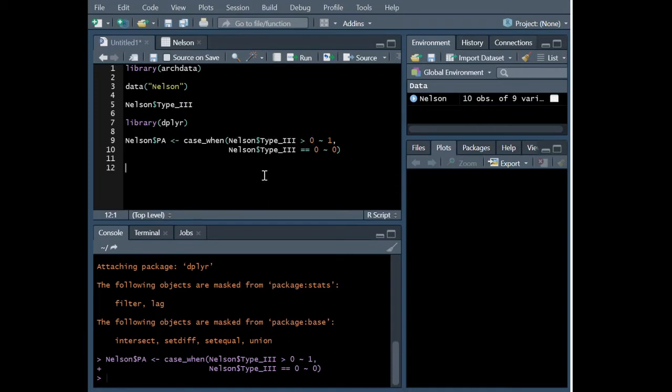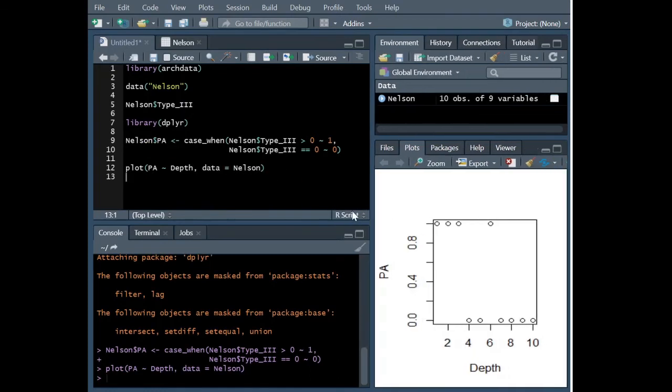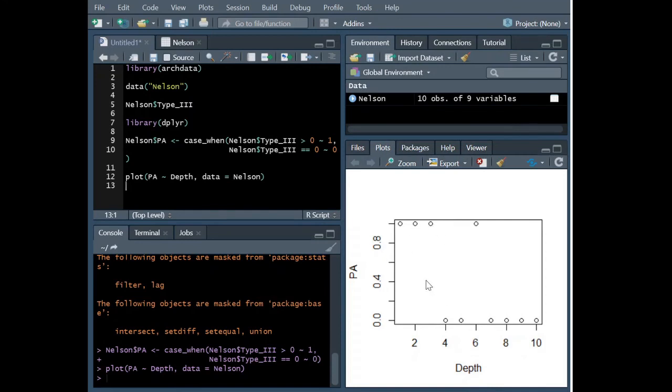And so now that we've got our Nelson PA data, we want to plot this. PA as a function of depth, data equals Nelson, just to take a look at what we've got going on here. You'll see that because it's all zeros and ones, the y-axis PA variable takes values of 0 or 1. And then depth, we've got 10 different depth measurements, each one 1 foot deep. And it looks like more type 3 pottery was found at lower depths, kind of depths 1, 2, 3, 4, 5, maybe up to 6 feet deep. And then from like 4 to 10 feet deep is when you're more likely to find no type 3 pottery.